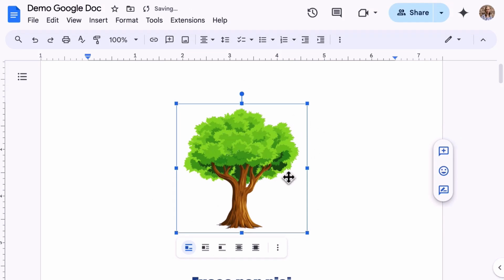When you click on an image, you have other icons down along the bottom. These allow you to adjust the position or relationship that the image has with text. Your options are inline, wrap text, break text, behind text, and in front of text. The three-dot menu reveals additional options. Notice one of which is All Image Options.